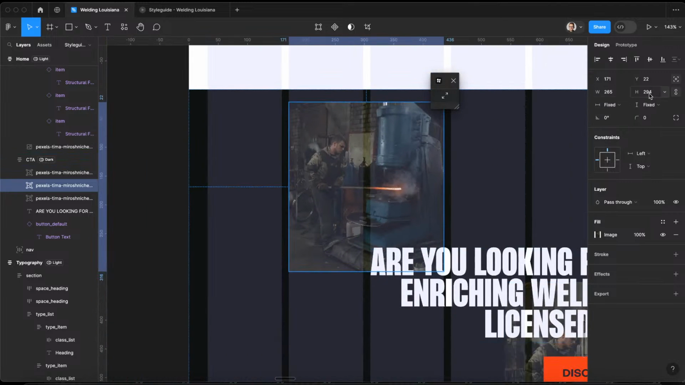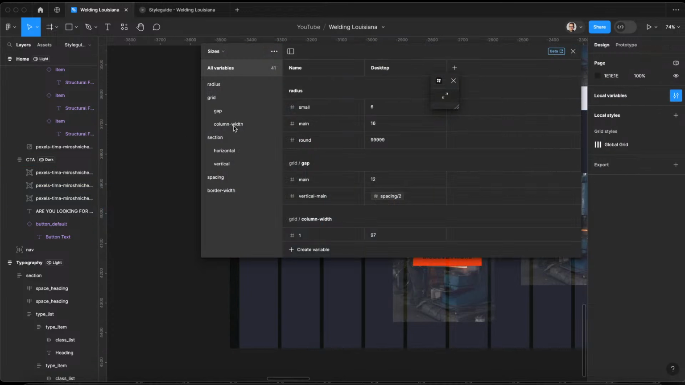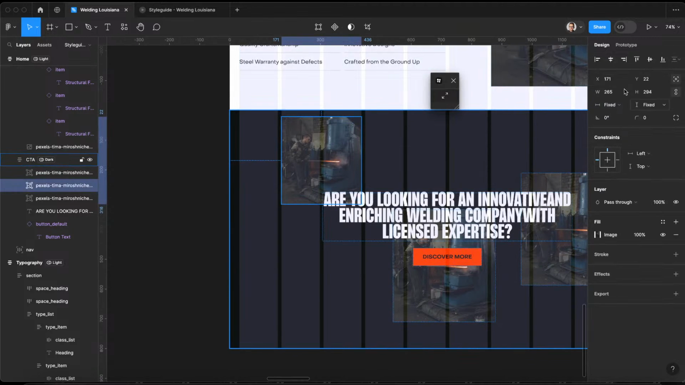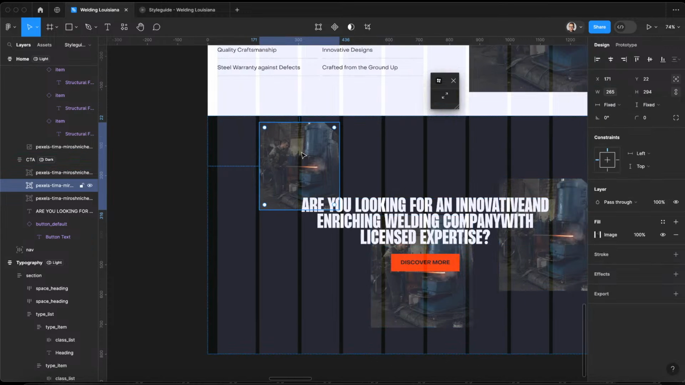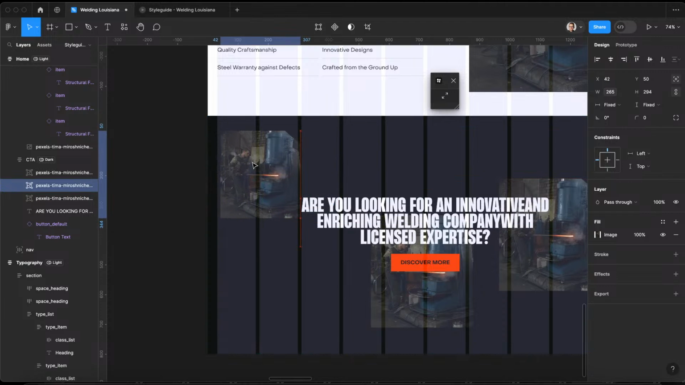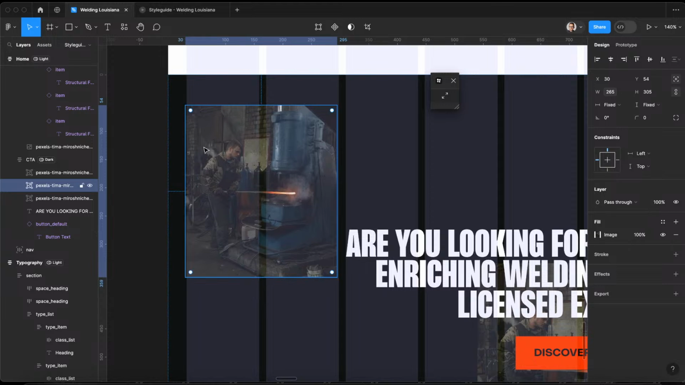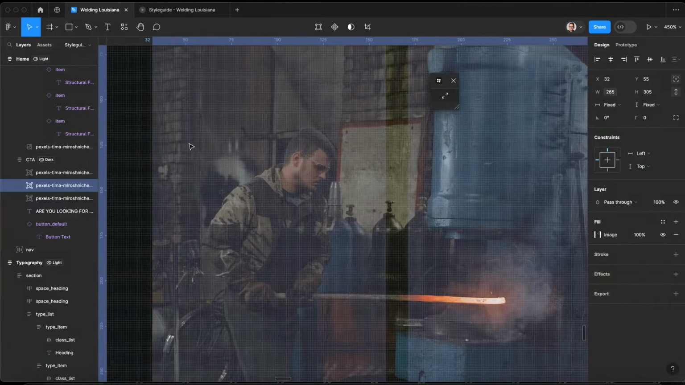So this is a width of a 2 column. Let's go over to variables. Let's go to column width. Let's throw it into 2 column. And now we can assign this to column width 2. Cool. Might throw this over here a little bit. Maybe make it a little taller. Something like that.